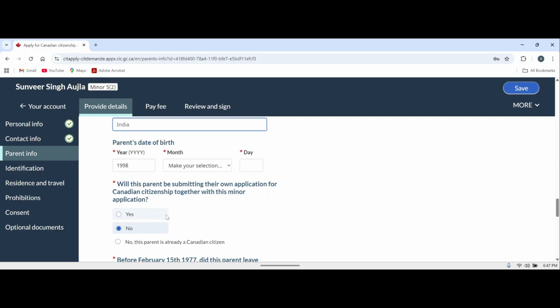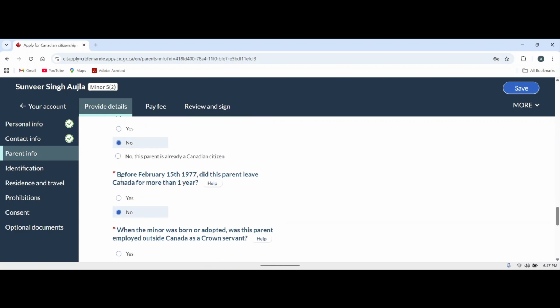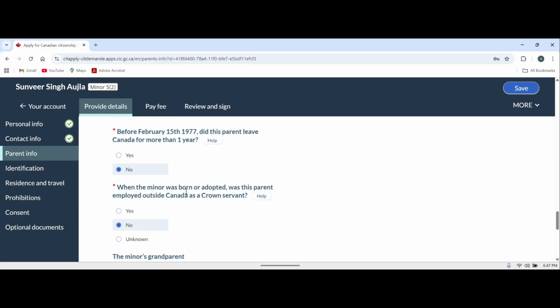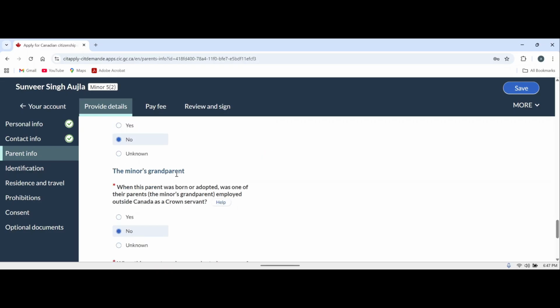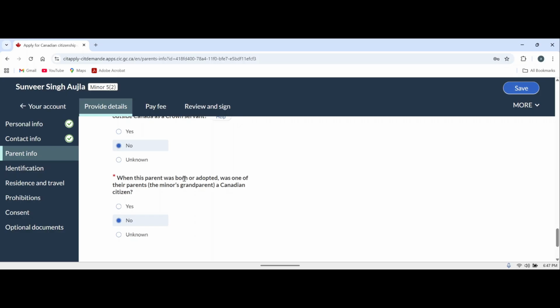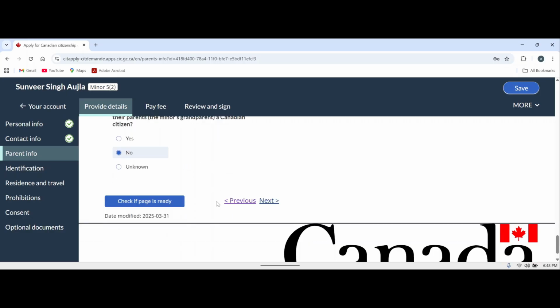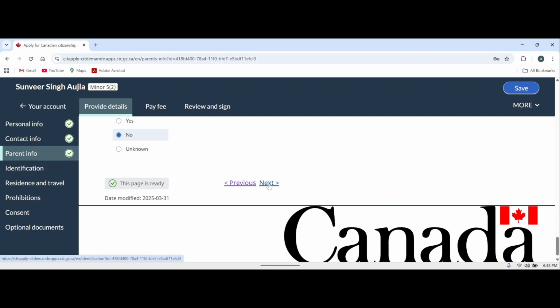If all family members apply, then you need to click yes here, but I click no. Before 1977, did the parent leave Canada for more than 1 year? I click no. When the minor was born or adopted, was their parent employed outside Canada as a crown servant? I click no. Was the minor's grandparent employed outside Canada as a crown servant? I click no here. When this parent was born or adopted, was one of the parents a Canadian citizen? I click no. This page is ready. Now we need to click on next.